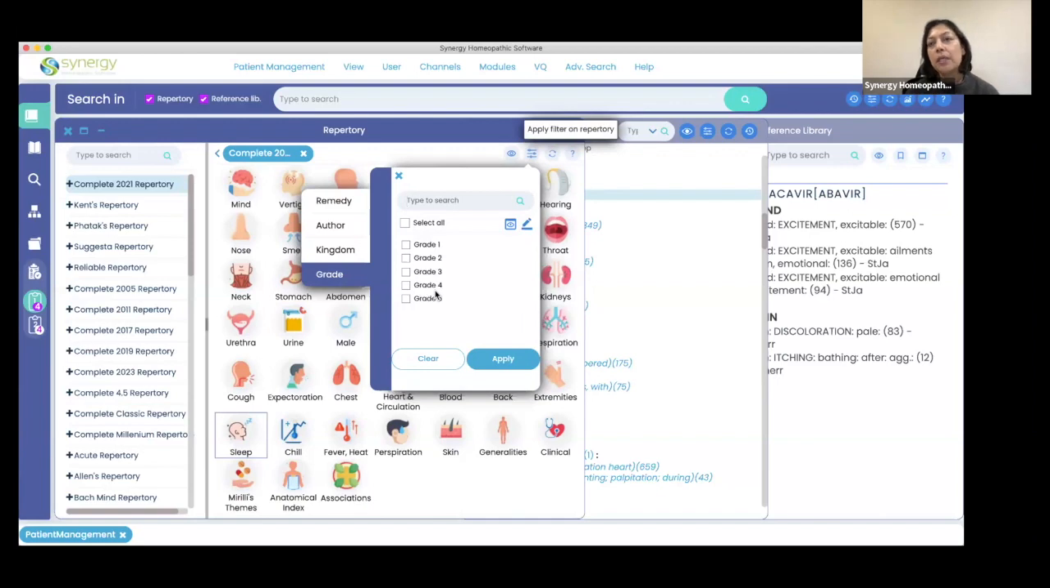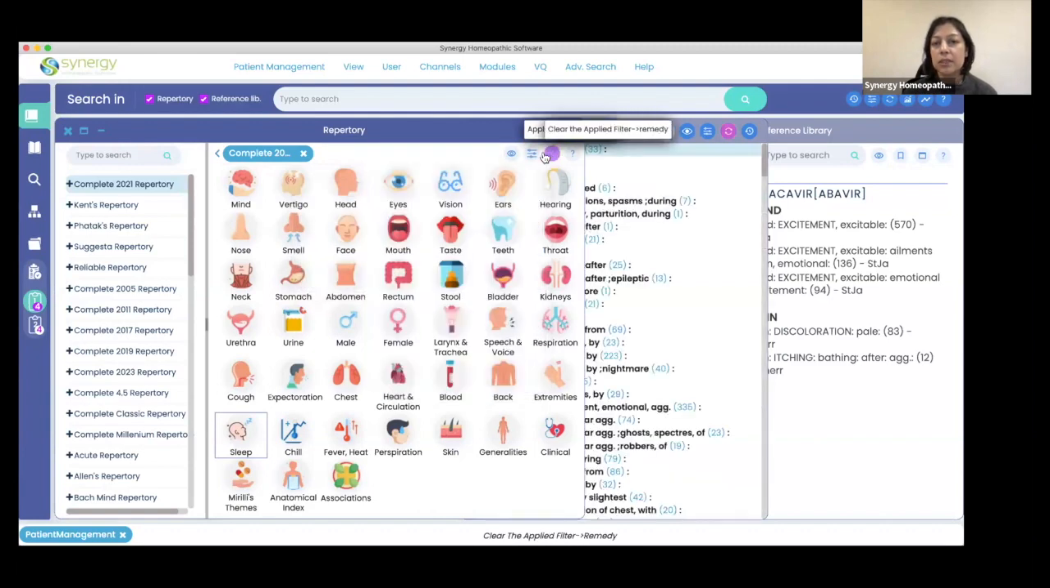In general, I really only want to see grade 4 rubrics and higher. So you can pick, let's say you pick a remedy, and let's pick something that will have a lot of grade 4 rubrics. Okay, so you can see now the filter button is on. And because I did it from outside the chapter, from the repertory module, the filter will now apply to every single chapter in every single repertory. And you can see the chapter that was open, that filter button turned on as well.